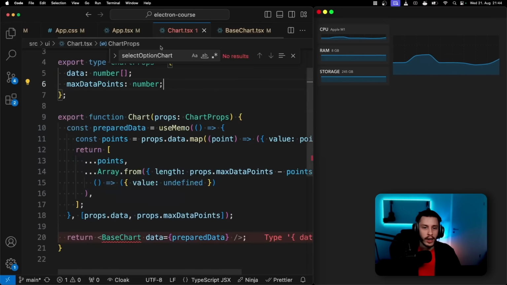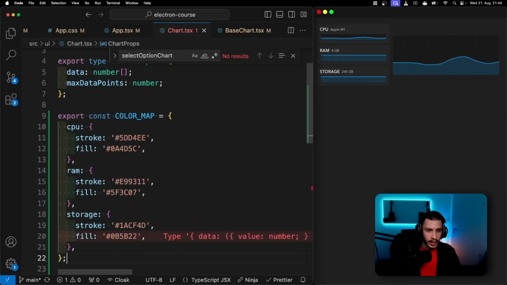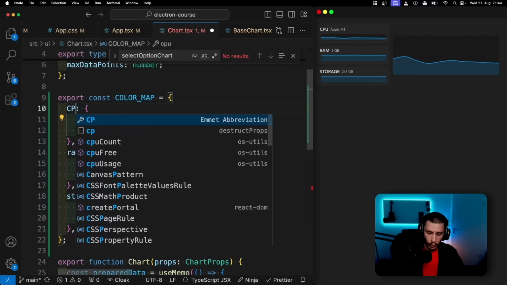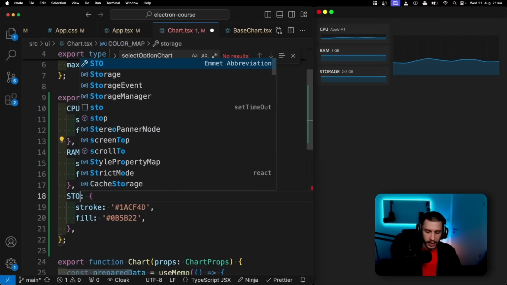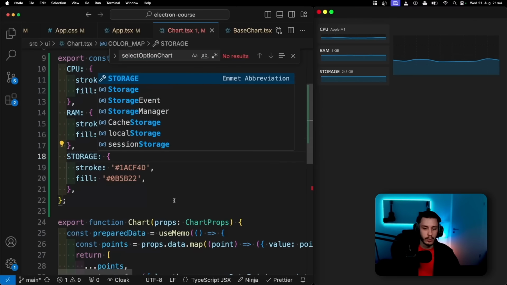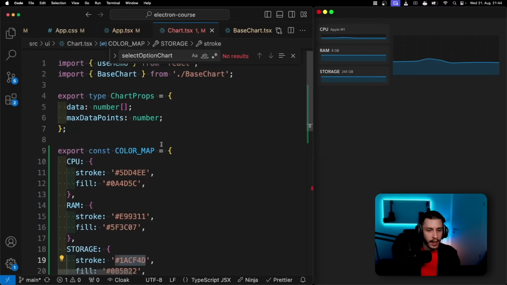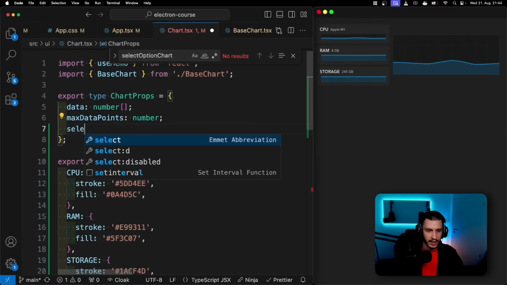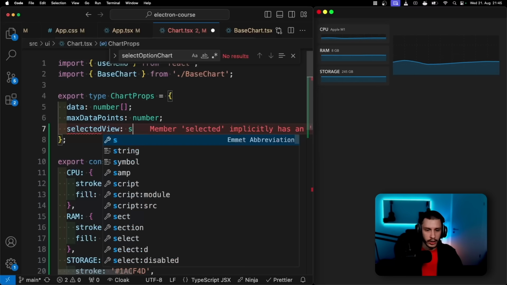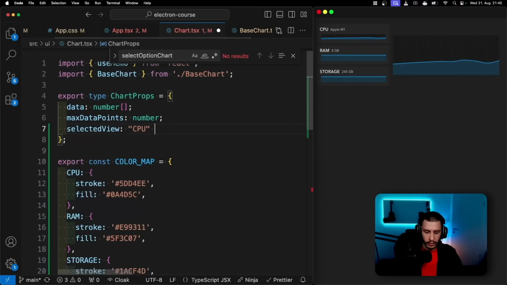So now let's just go one layer up into our chart where we'll now define our colors right here as a little color map with our little types of views as keys. So CPU, RAM and storage, and the colors we want as parameters. And then we'll just add another little prop right here, which is of course gonna be the selected view, which is also just gonna be CPU or RAM or storage.